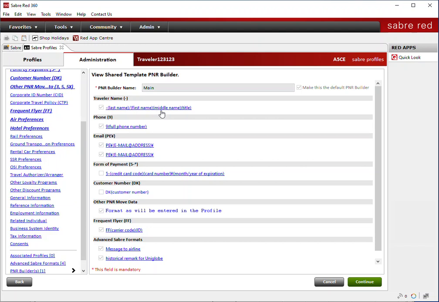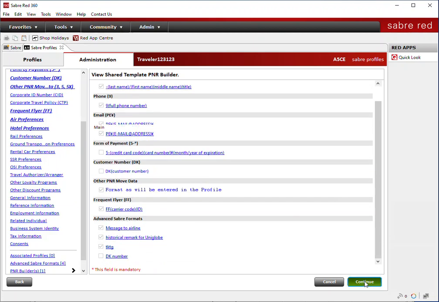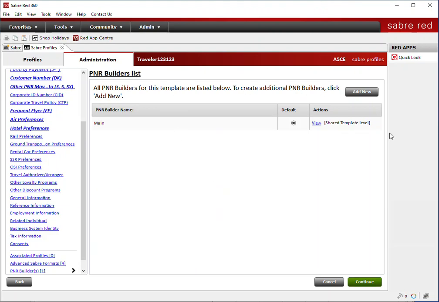At the next screen, you are presented with the PNR builder that is inherited from the shared parent template. You can also create PNR builders at the template level to further save time when creating profiles. The PNR builder created on the template can be applied to all the profiles. If it needs to be updated, you make one update and then it is applied to all profiles attached to that template. Since this particular PNR builder is inherited, you can see that all the options are simply grayed out.